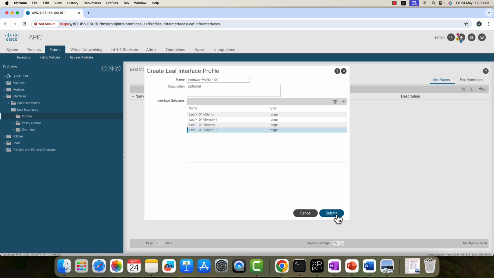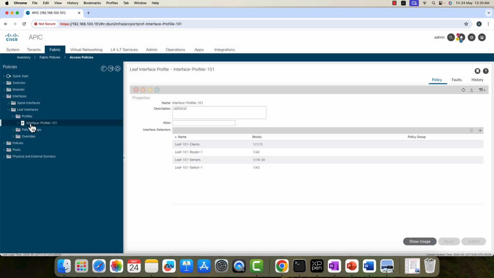Let's click submit and click on this one. So these are the interface selectors, port numbers, port names, which are part of interface profile 101. And don't forget, we cannot rename it. You have to clone and that is create a copy of this with a different name and delete this one in case you want to rename.